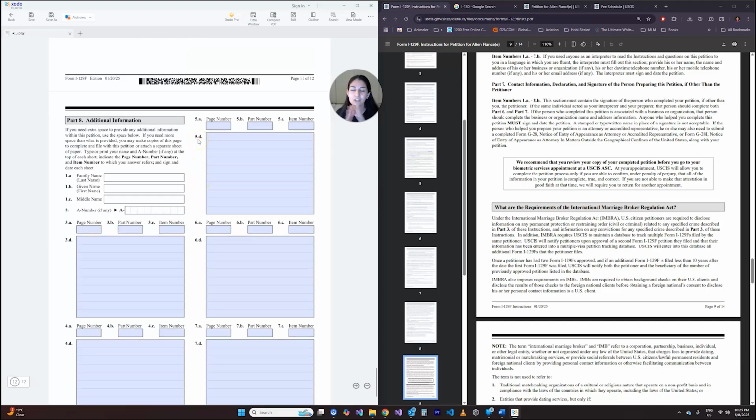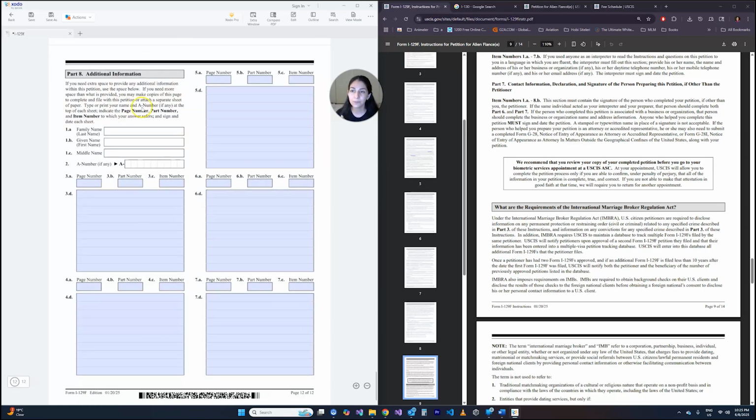So this is the additional information section. If you needed any additional information, you will use this one. Type or print your name, and then page number, part number, item number, and extra items here. You can use this for, let's say, you worked in 5 different places, and it gives you 2 places for your employer information, right? So you would use this one. If you need more space than what is provided, you may make copies of this page to complete and file this petition or attach a separate sheet of paper. I would recommend making copies of this page, page 12, and then doing it that way. You can write it by hand.